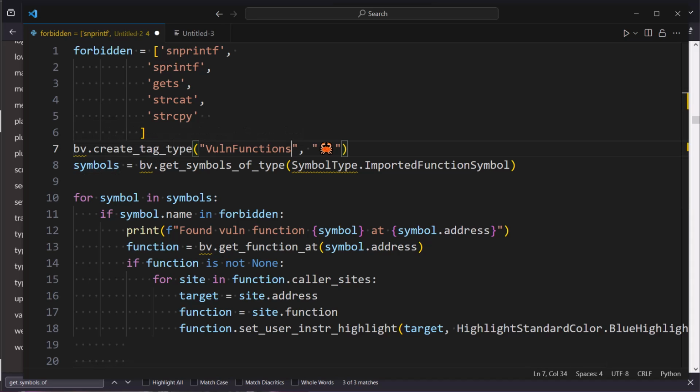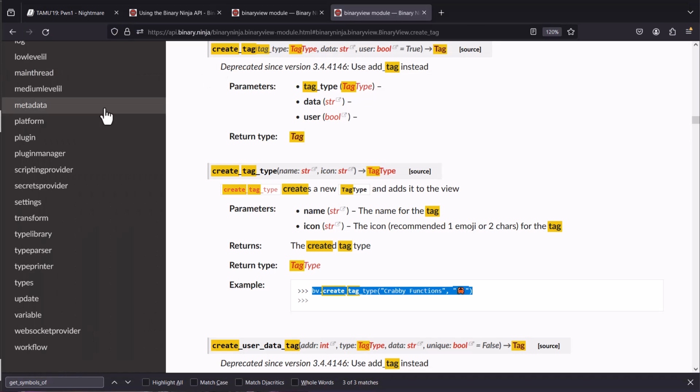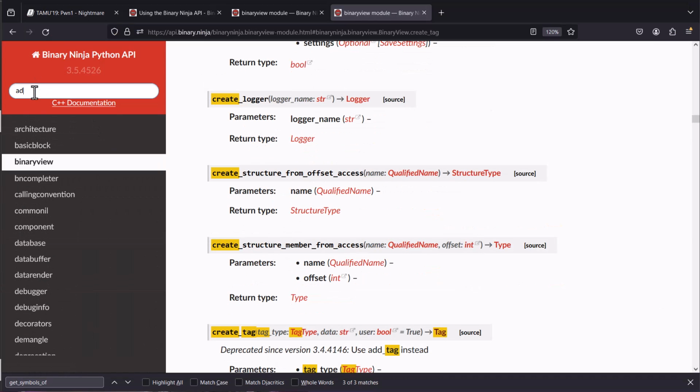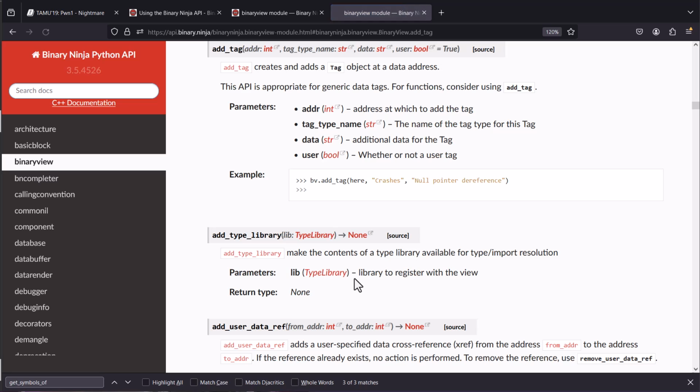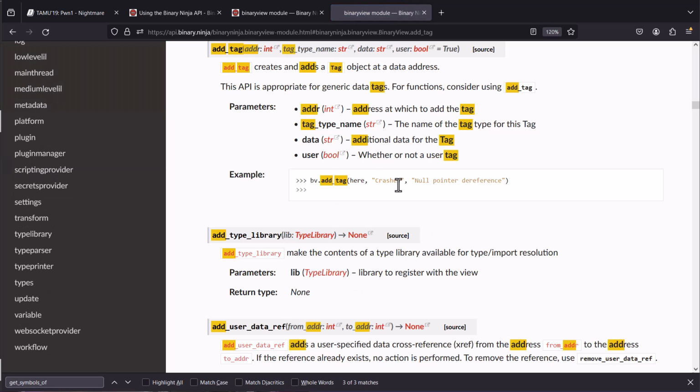And then what we need to do is we need to add a tag to this vulnerable functions that we created. So how do we do that? It's probably going to be an add tag. We could probably check that out right in the API as well. So we can go add tag. And let's see, binaryview.add tag. Yep. And it's bv.add tag. And then here crashes, null pointer dereference. So you can put whatever you want into there. Let's just copy paste this.